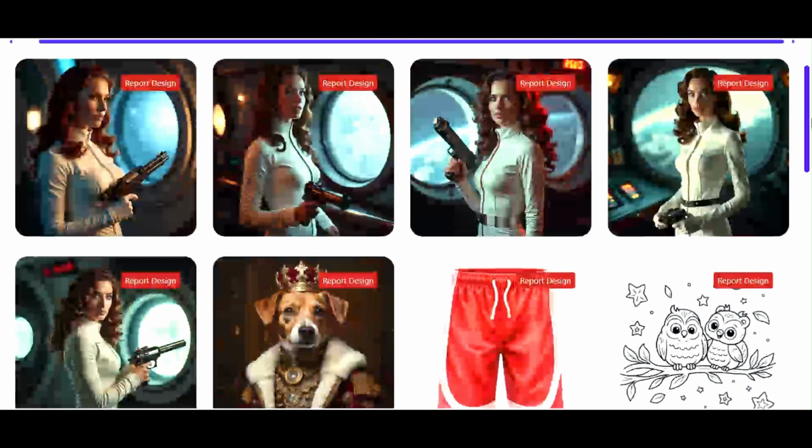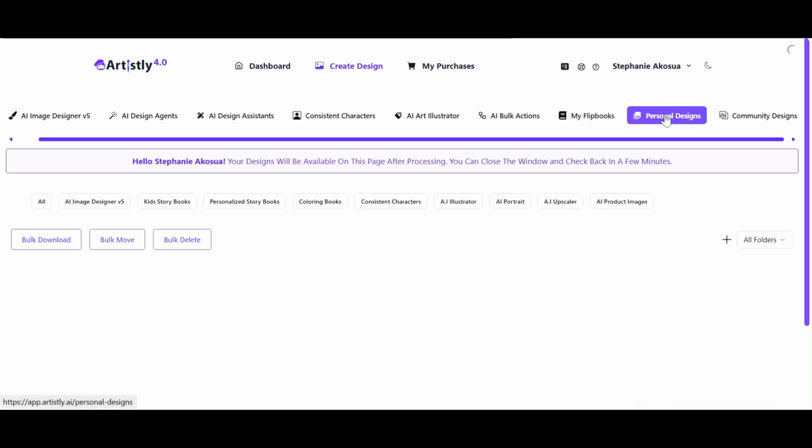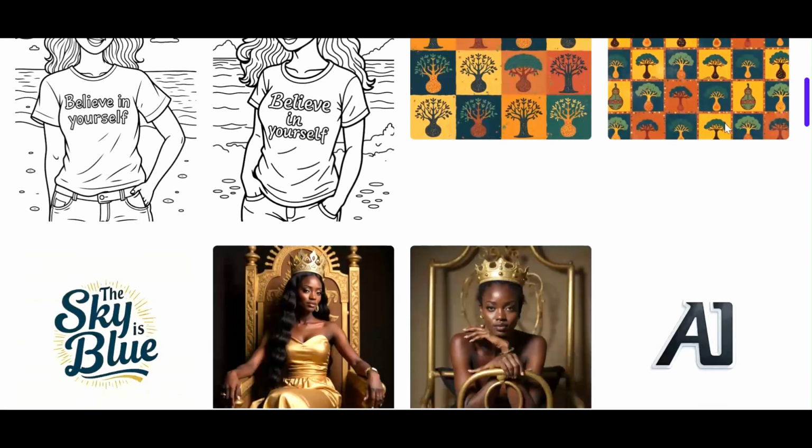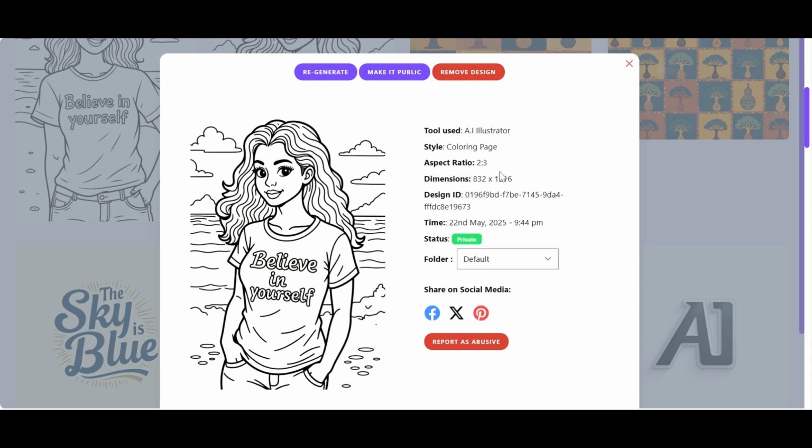But what I suggest to you is that when you're generating anything on Artistly for your own business, always make sure that it is private. Okay, so as you can see, mine is private, so nobody can see this design, or nobody can steal my design.